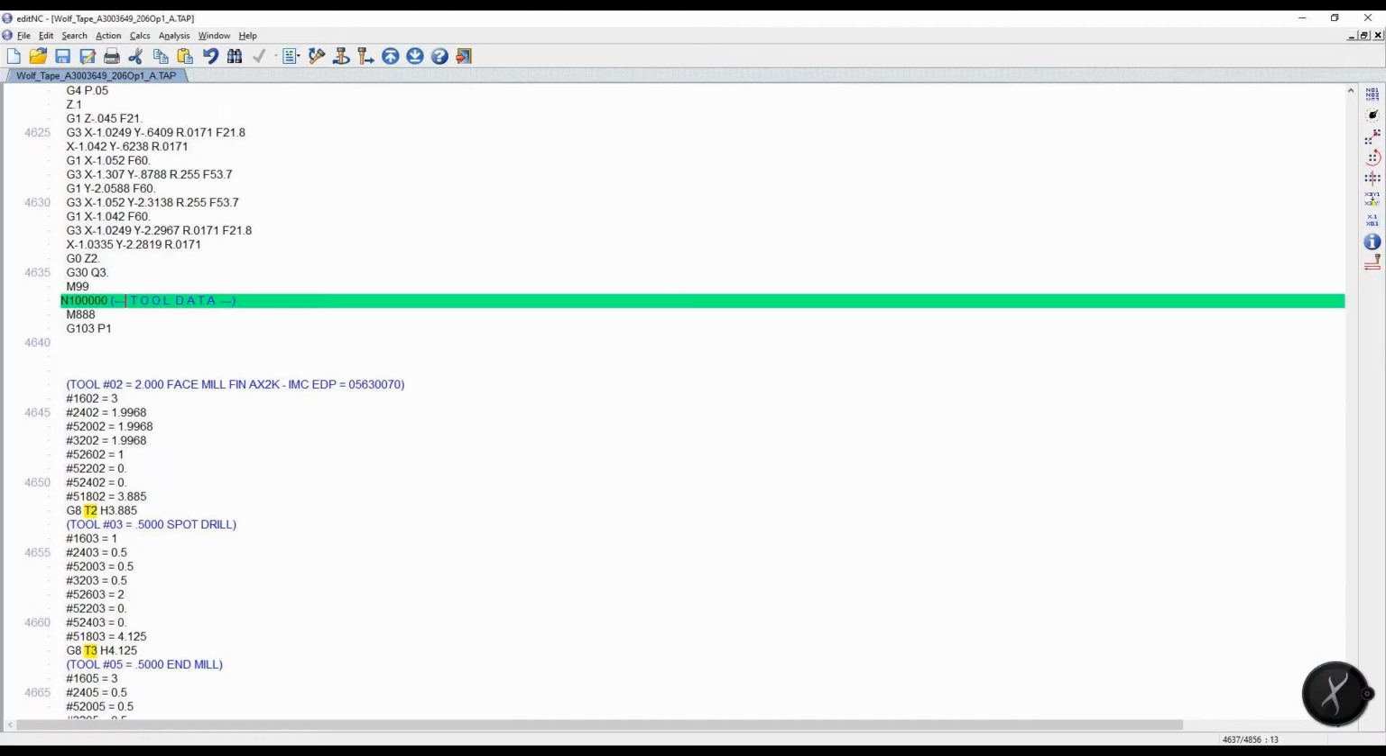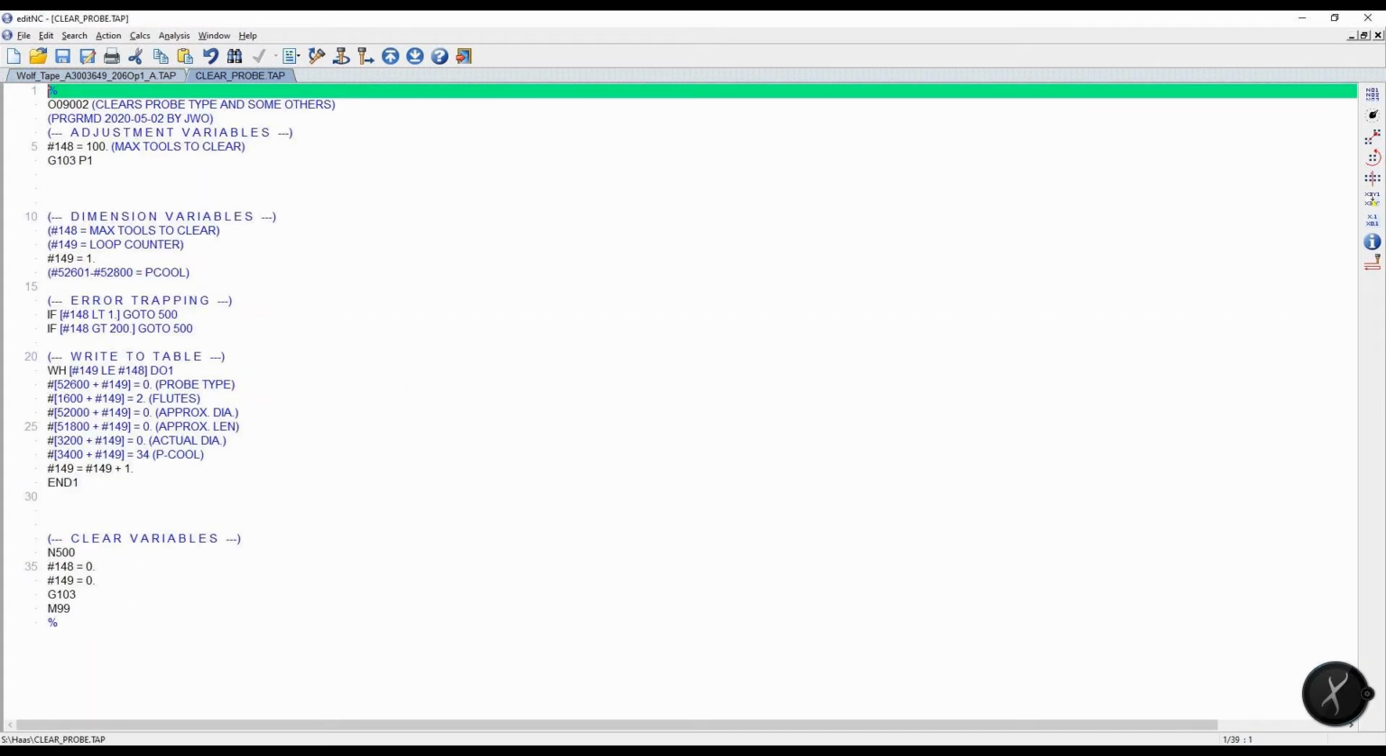This is what the beginning of the subprogram looks like, and you'll notice it starts with this M888 M code. What it does is clear out a bunch of the redundant data that, after doing many different setups and jobs, seems to accumulate in the tool offset table. But most importantly, it clears out the tool probe type.